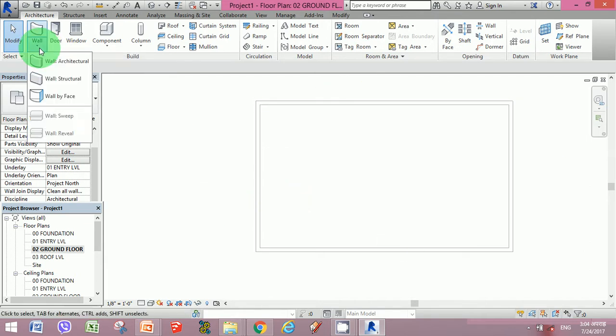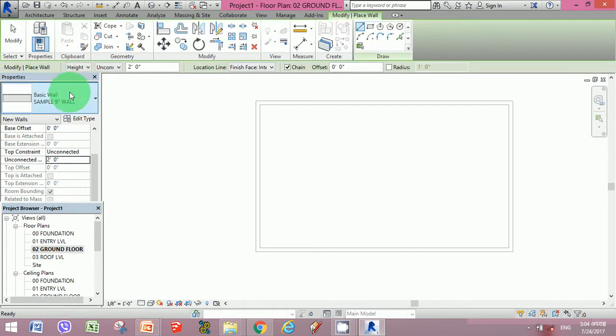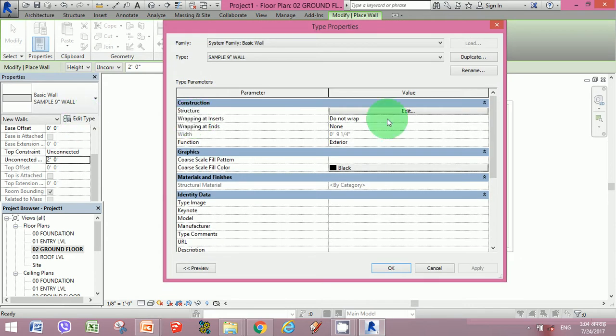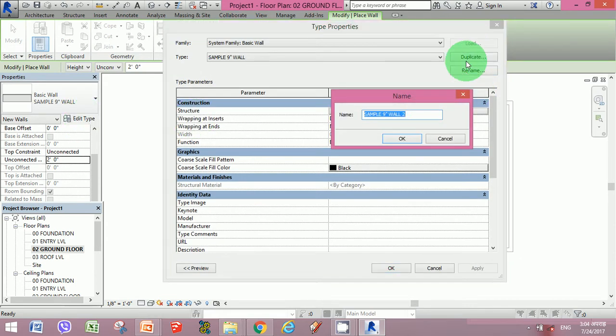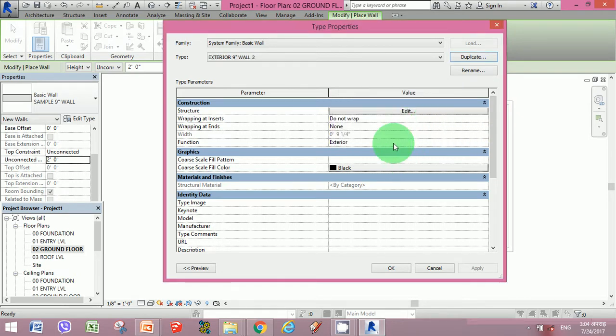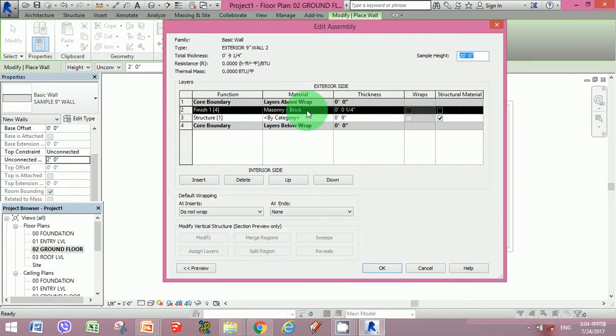Just use the same process again. This is a sample basic wall. We edit it, we duplicate it. We are going to use the sample 9-inch wall, but we're going to use a different wall for the upper fascias. So now we are going to use an exterior wall. Let's name it exterior 9-inch wall, and we go to the edit menu.